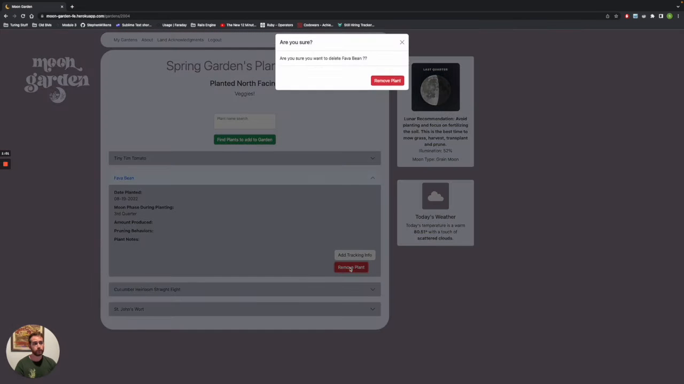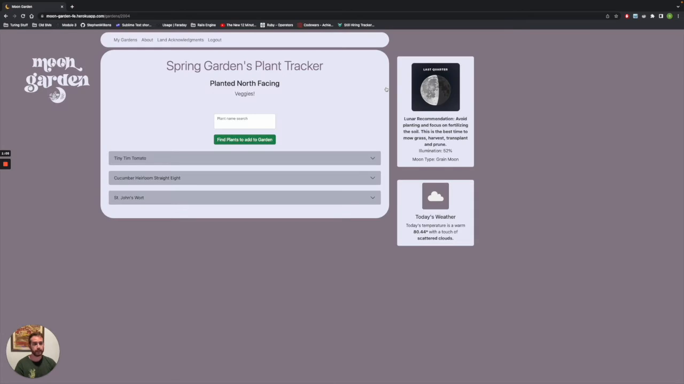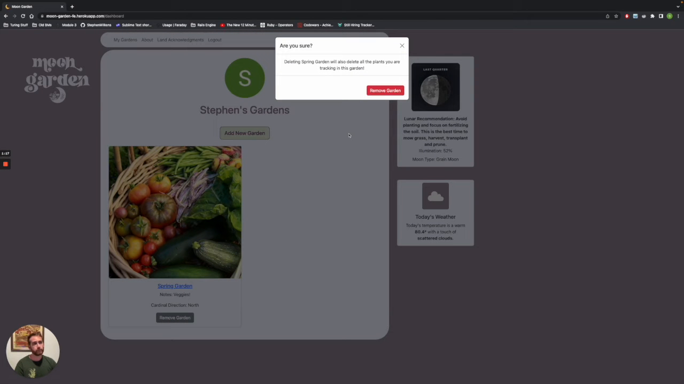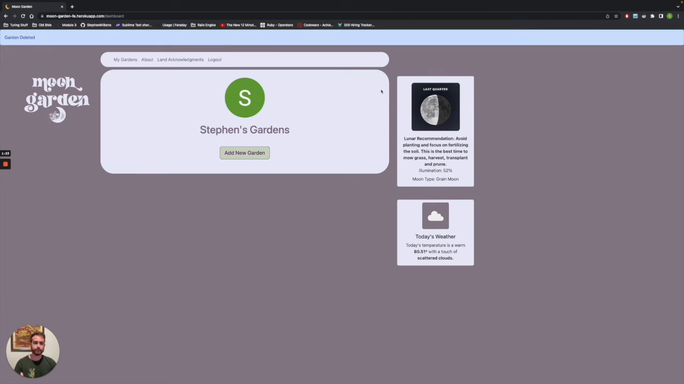You can also click here to remove a plant, and we get a nice confirmation message making sure that's what we want to do. Click that, and it's gone. Up here at our headers, we've got the ability to go back to our dashboard or our gardens, our about page, and check out some land acknowledgements or log out. If we go back to our gardens, and we go ahead and remove this garden, we get that same confirmation message, except for this time it's letting us know all the associated plants will be removed as well. Click here, remove that garden, it's gone.